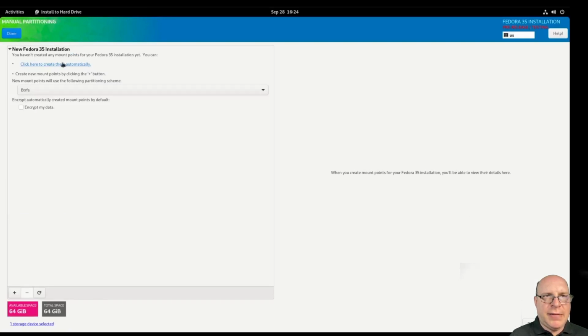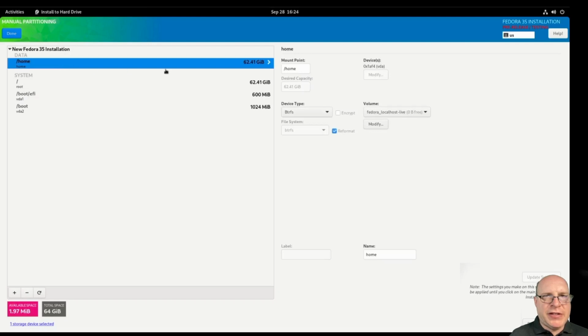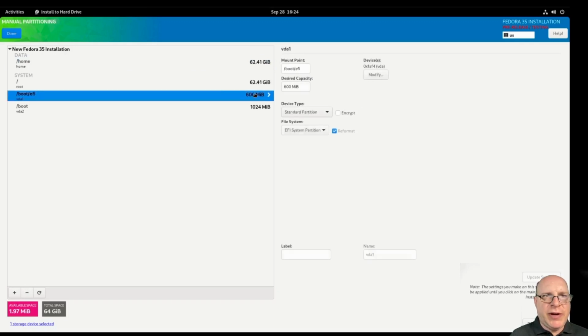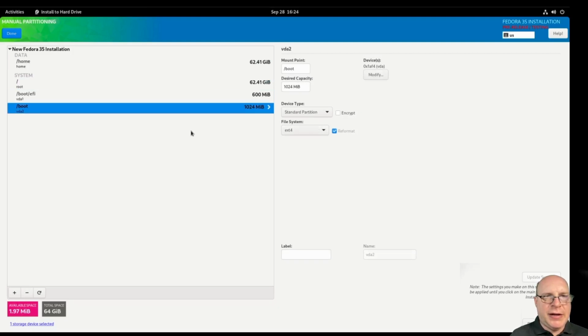automatic mount point creation. So this is what it proposes to do. So it has two BTRFS or ButterFS subvolumes. It'll create the root and home. It'll do a FAT32 boot EFI partition and a slash boot EXT4 partition. That looks good. So it's using almost all of the available drive space. So I'll click on done.